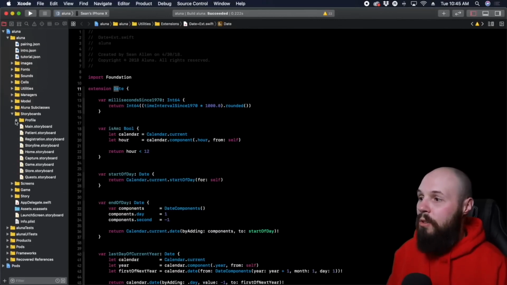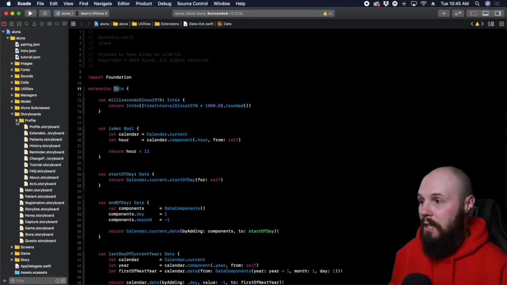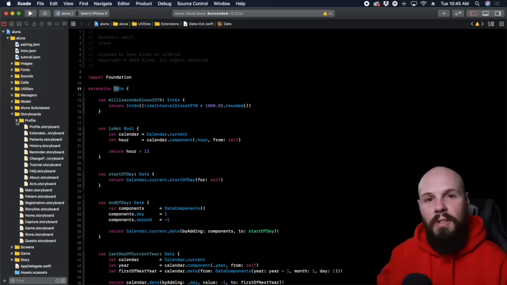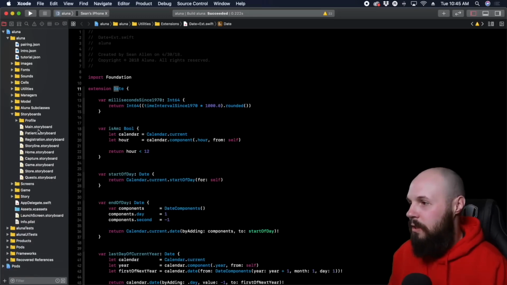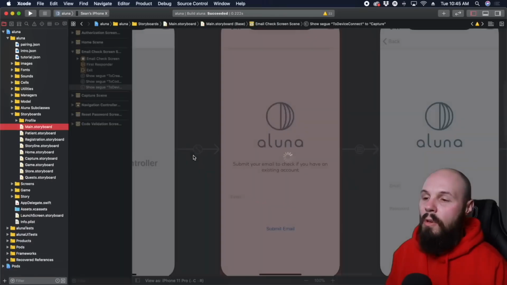You can see we have multiple storyboards, as you can see here. If you've worked with Xcode before, maybe you're used to working with one storyboard. We're going to talk about why you might not want to do that. So let me open up a storyboard here.